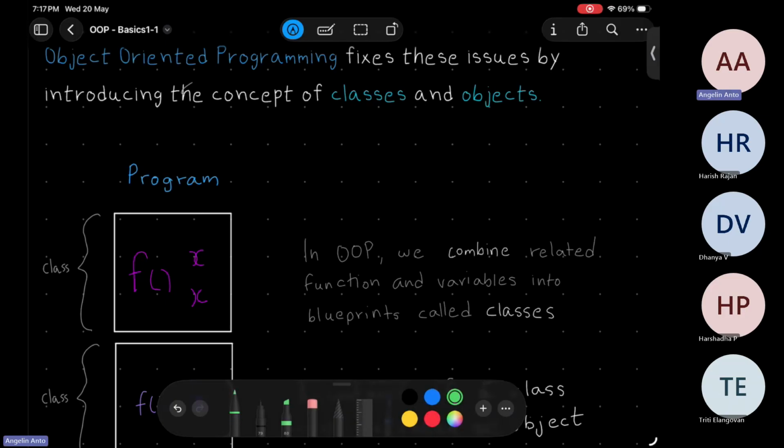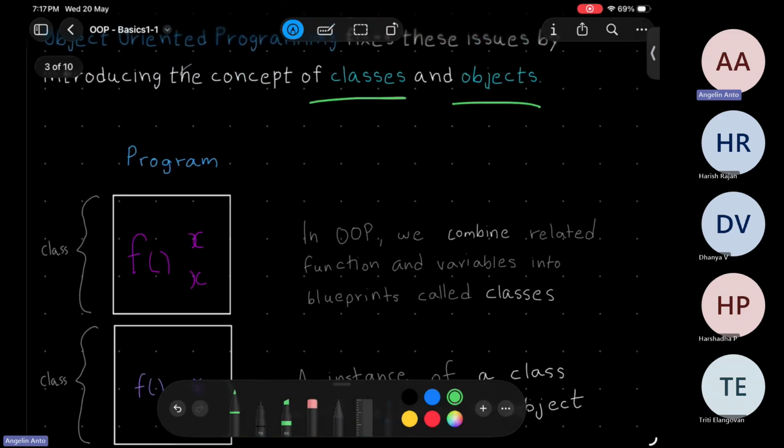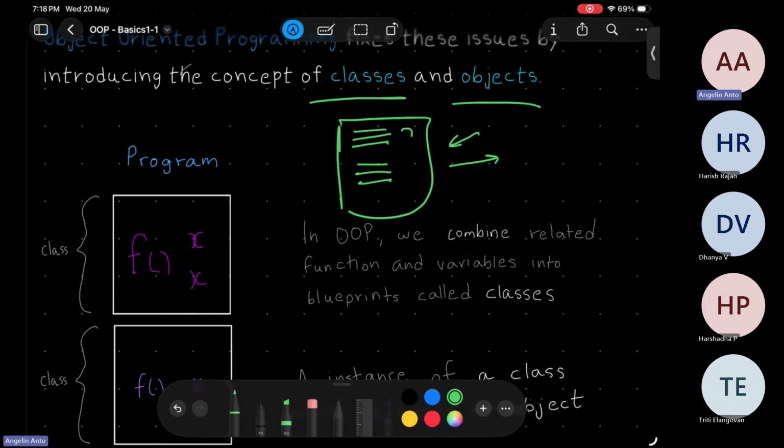In object-oriented programming, we have classes and objects. In OOPS, we combine related functions and variables and put them in blueprints called classes. Essentially, you make a box and say, okay, this box will have a certain number of variables and certain functions. All the copies of this box will inherit these at the same time, and they will have the same properties. Within this, we can also mention that certain variables or functions will be private and certain ones can be accessed by anyone from the outside.